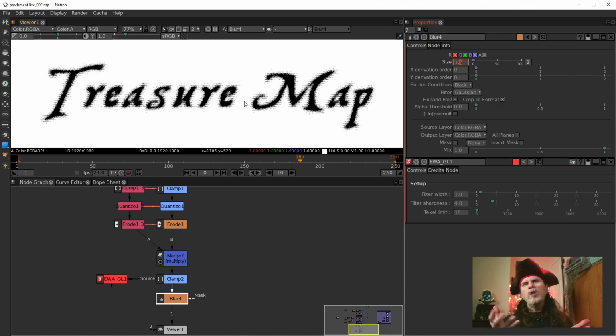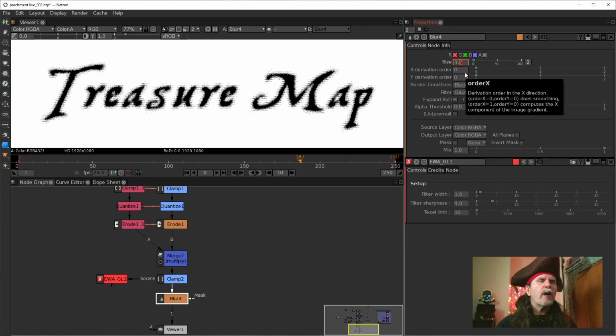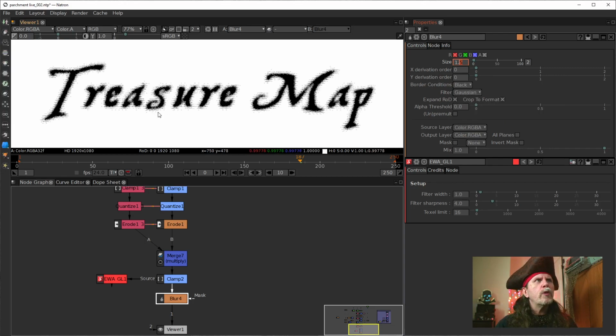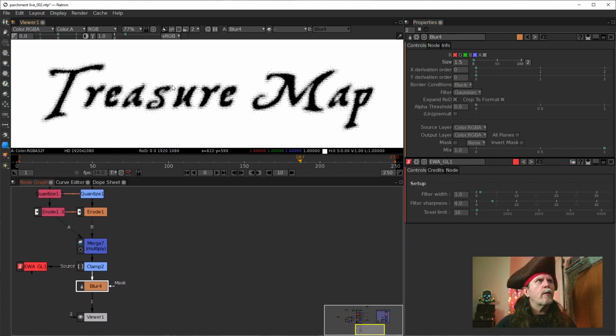You can play with this, but I found myself liking it more. It looked more like what I got out of the EWI, just dropping this down to about 1.5. And we're just going to leave that there for now. It just makes the dots and things a little bit more defined, which is useful.